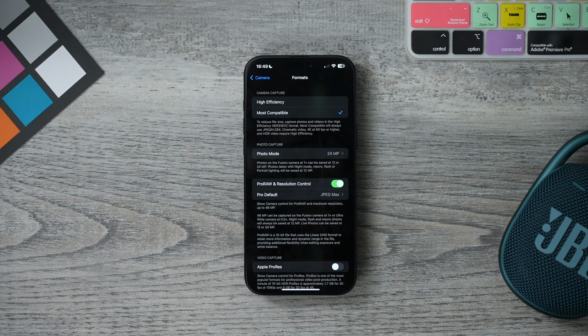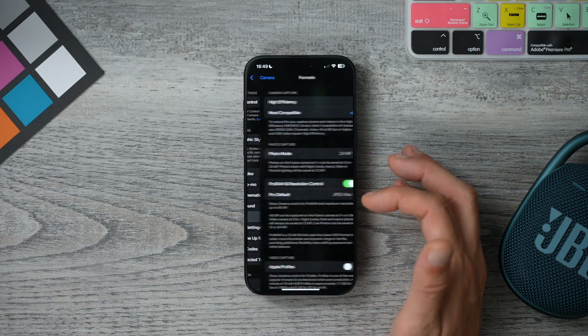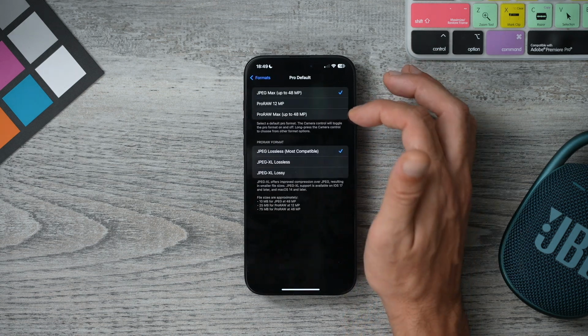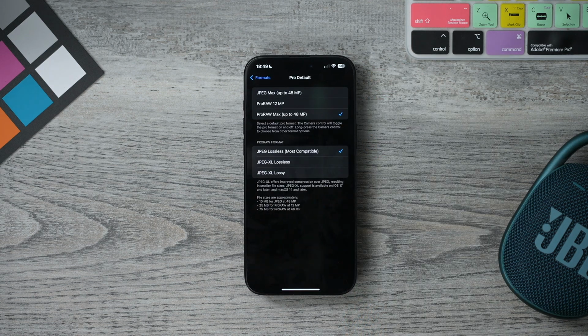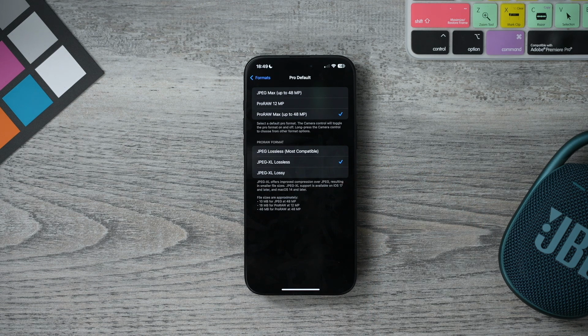Now, on the other hand, if you want the best image quality and storage is not a concern, then definitely go back into the formats and go to Pro Default and use the Pro RAW Max up to 48 megapixel and change the Pro RAW format to JPEG XL lossless.